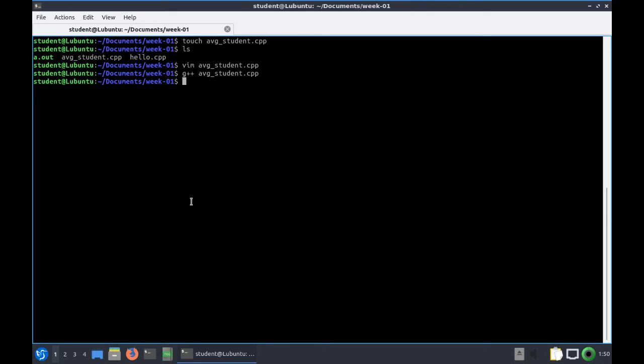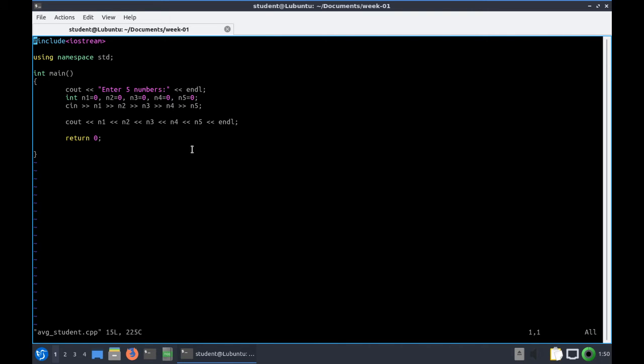We'll compile, and now let's run the program. So that is my fifth number. Then after that, it should print to the console. And there are all the numbers. So let's go back to our file. And now let's do a computation.